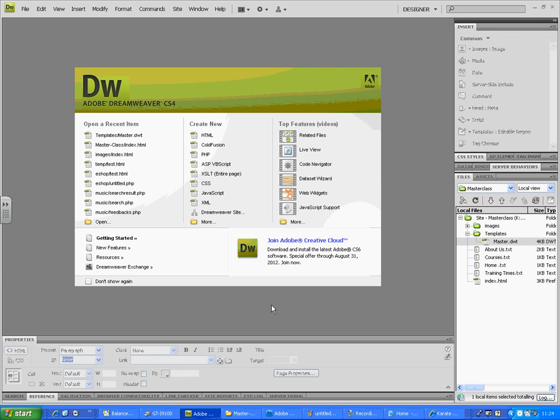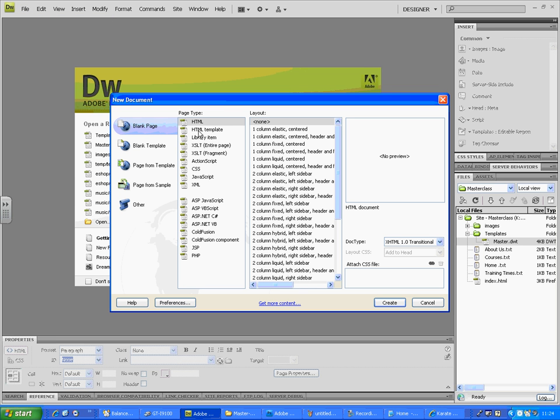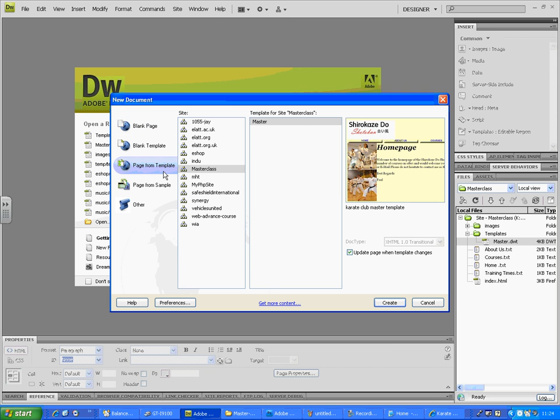Now here comes the second part of your story. They will ask you to create pages for the courses, about us, training times, right? Let me just quickly show you about us. All you have to do now is File, New Page. This time not a blank page. You have to create a page from template. Which site? Masterclass. And create a new page from the master template file. This is a process you have to follow in future to create new pages.